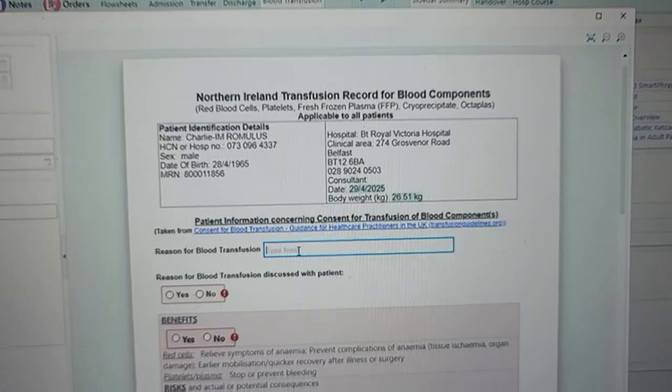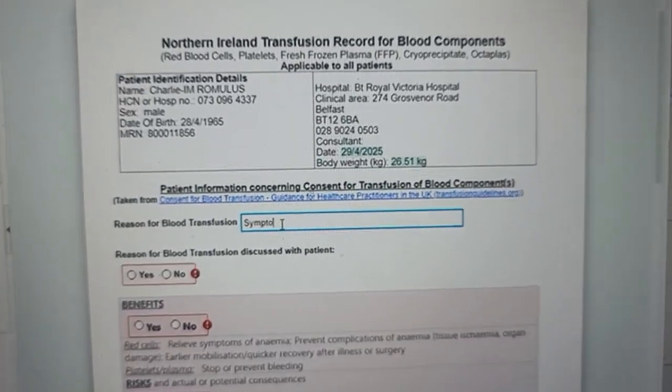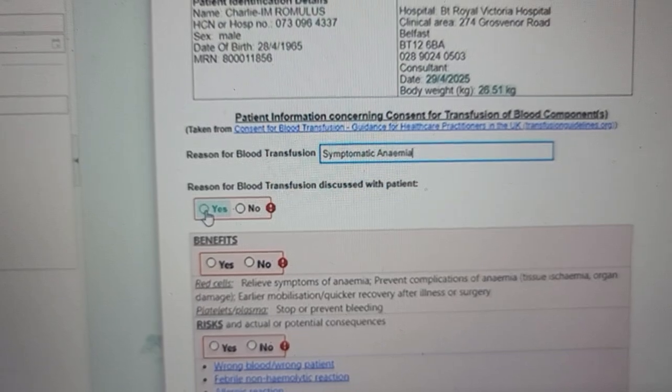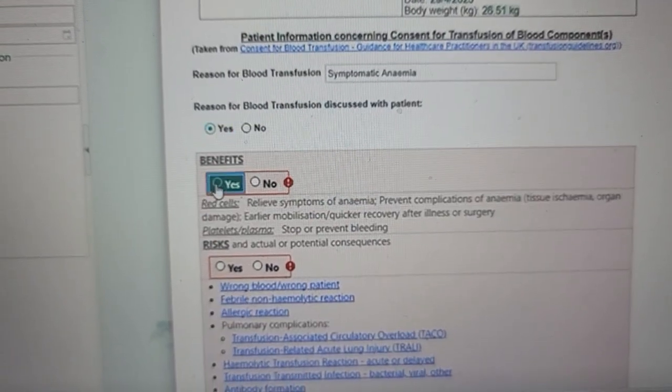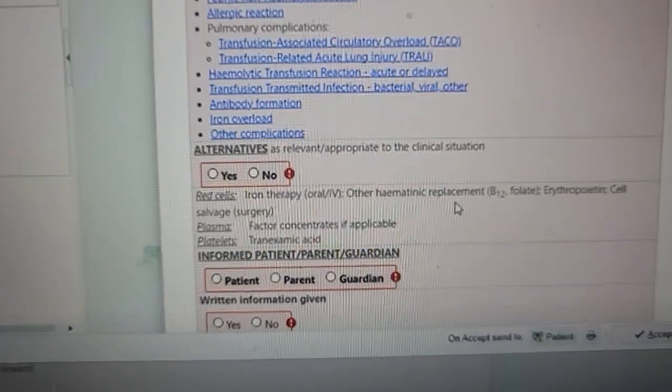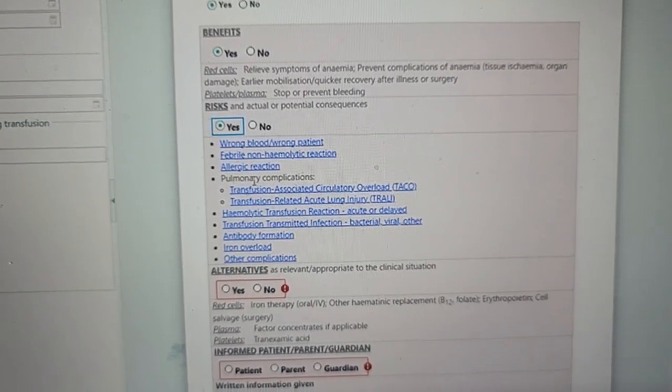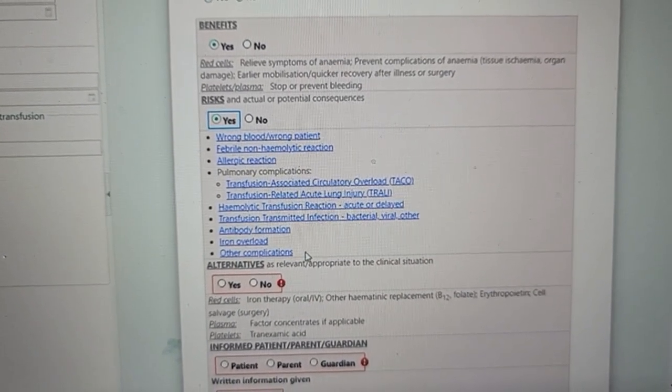So we're going to put in the reason for our transfusion. Let's say there's symptomatic anemia. And then, did I discuss the reason for the transfusion with the patient? Have I discussed the benefits, the risks? And these links on the live system, if you are a junior member of medical staff and it's the first time you're going through this, will open up and give you added information if you need to discuss them with the patient.